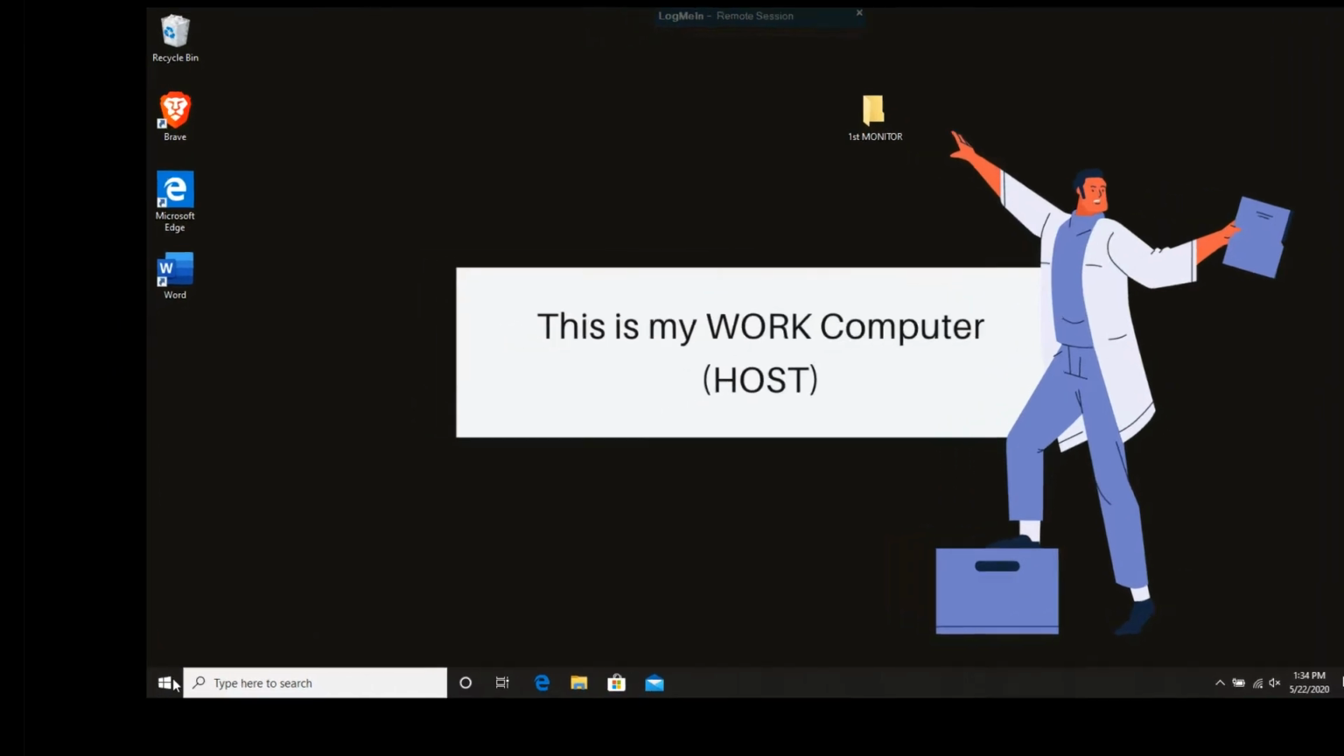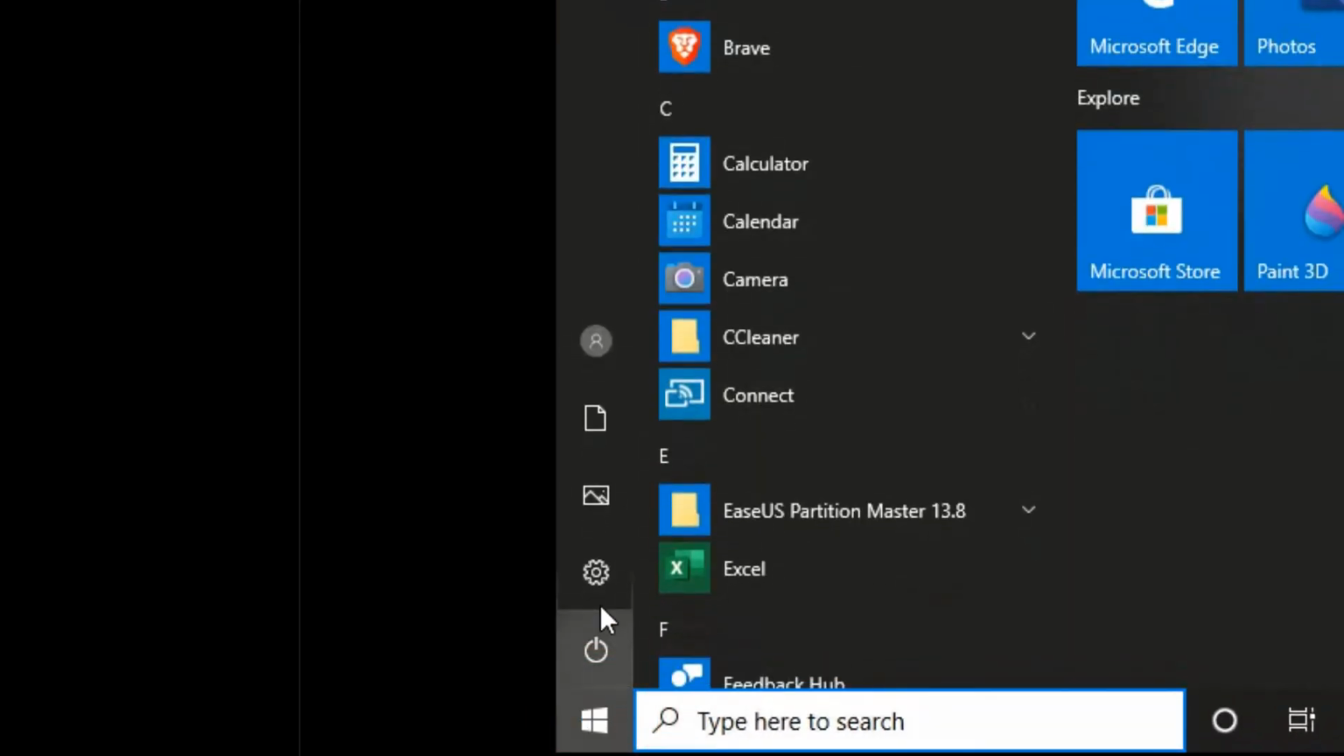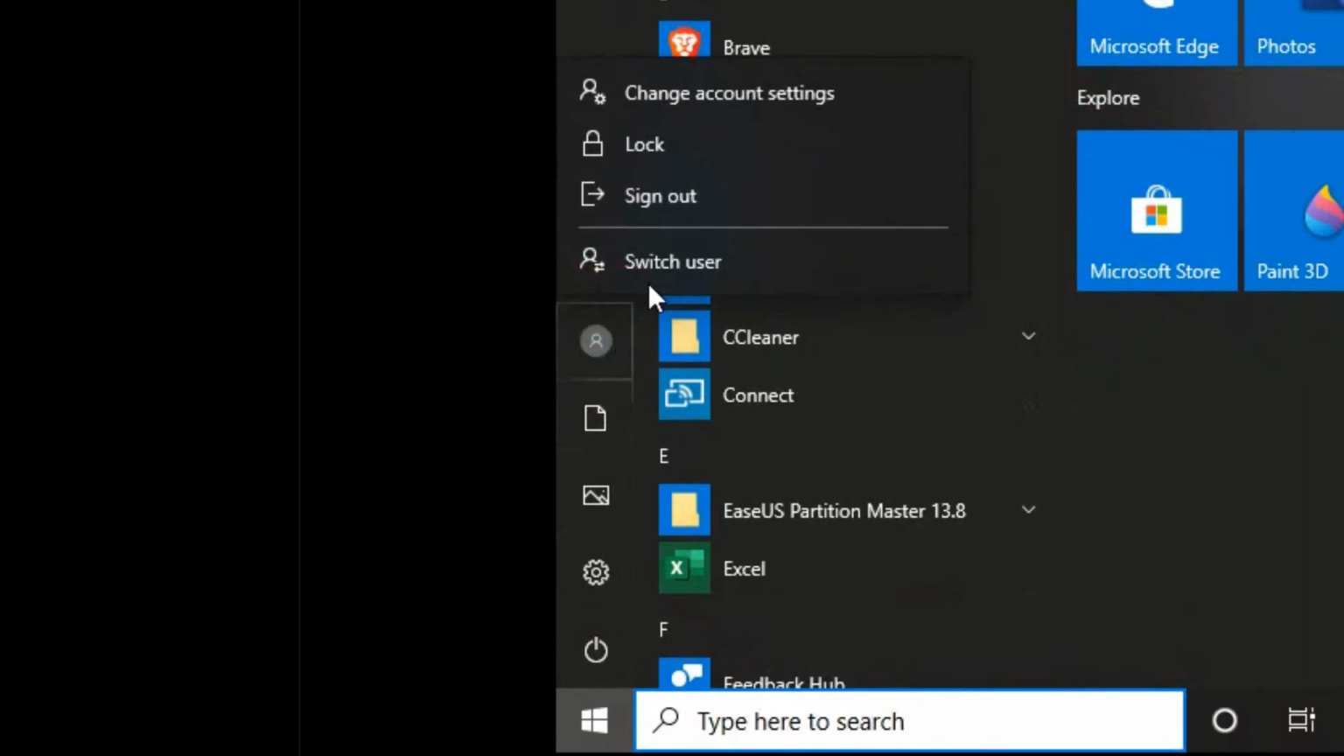Please only do the following. Go to the Windows icon. Click on your username's icon. Then sign out. That's it.